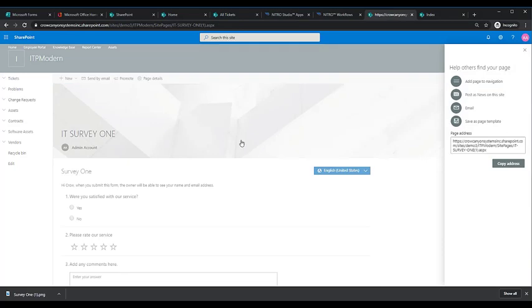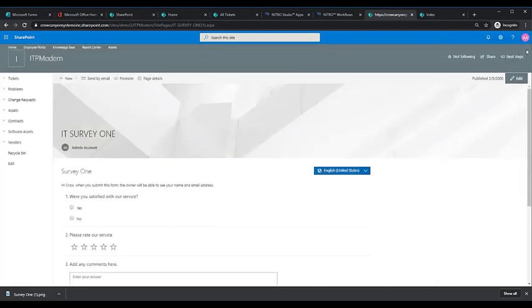And here's the survey. If you gave this, you can help others. In other words, share this page with people by putting it in navigation, post it as news on your site, email it out, save as a page template. So basically, here's the address, and you can distribute that out and have the people go to this page, or you can just make it part of a portal that's already there.